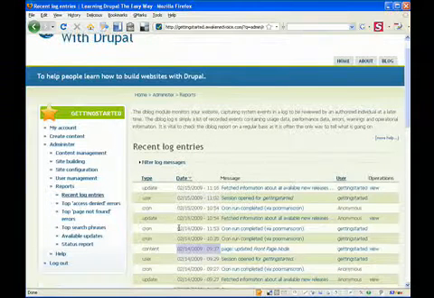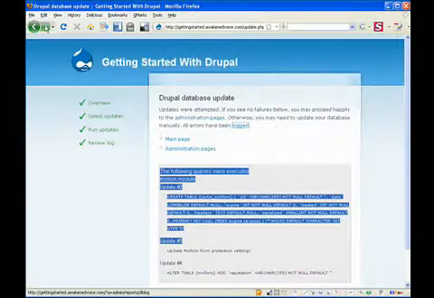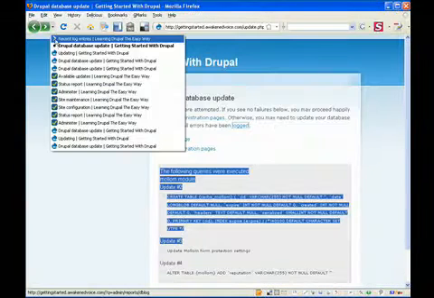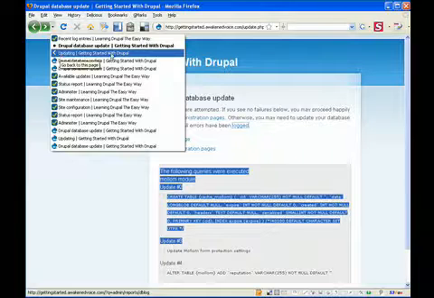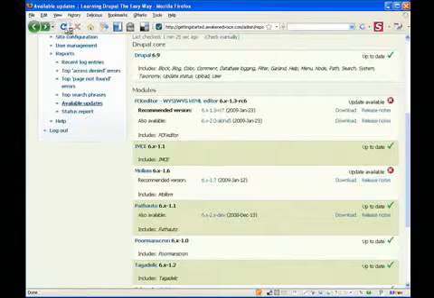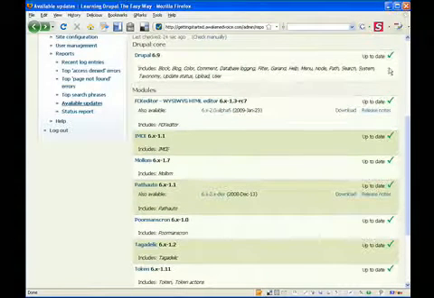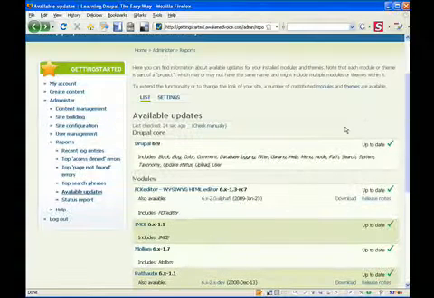It doesn't appear that we do, and we can look at the type of log messages, and we'll come back and take a look at the update log in a second. But if we go back to our available updates page and refresh that, now we should see all of these nice green checkboxes.